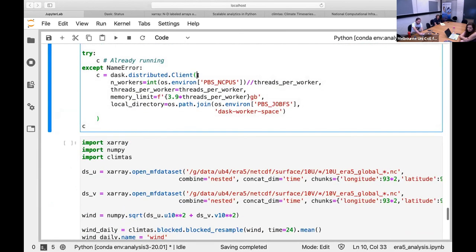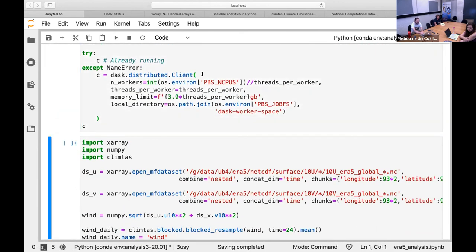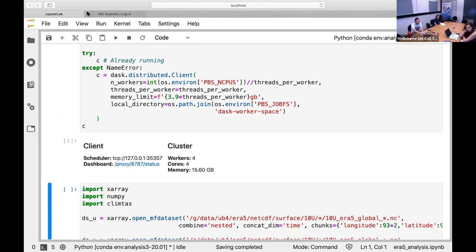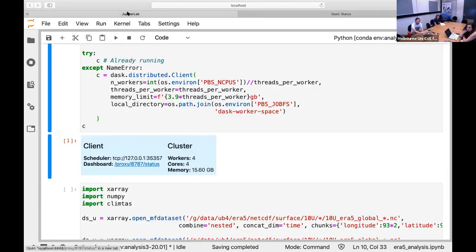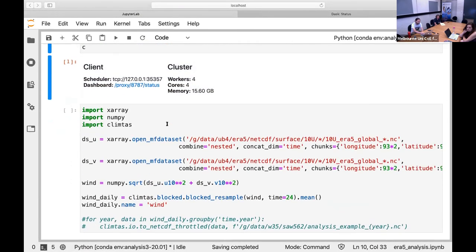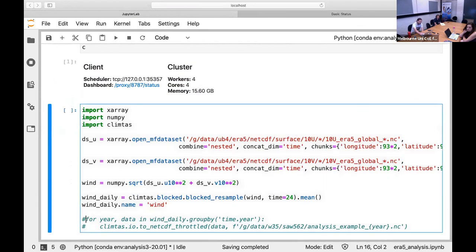Okay, so running this again to set up the Dask cluster. We can load up the dashboard. So now we're going to run in parallel with 4 processes. Nothing's changed in the analysis, apart from me just saving a file per year.